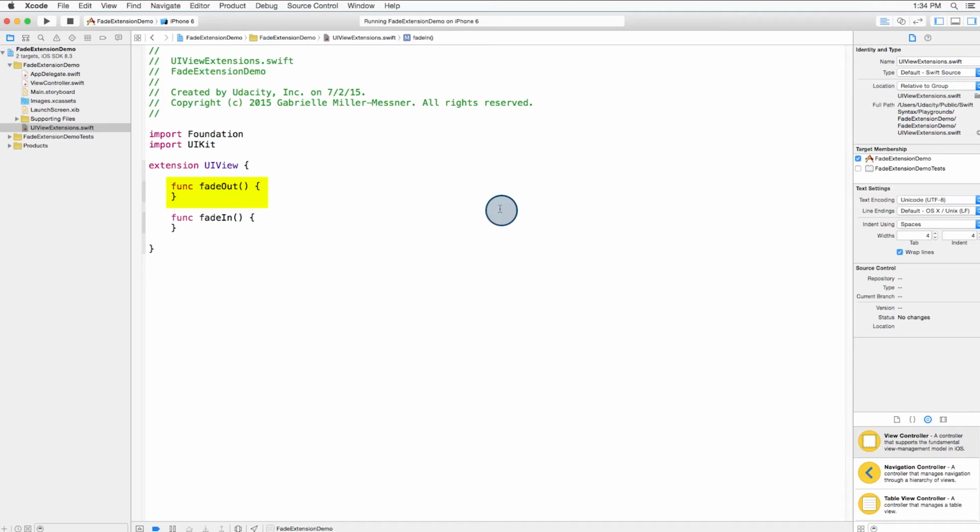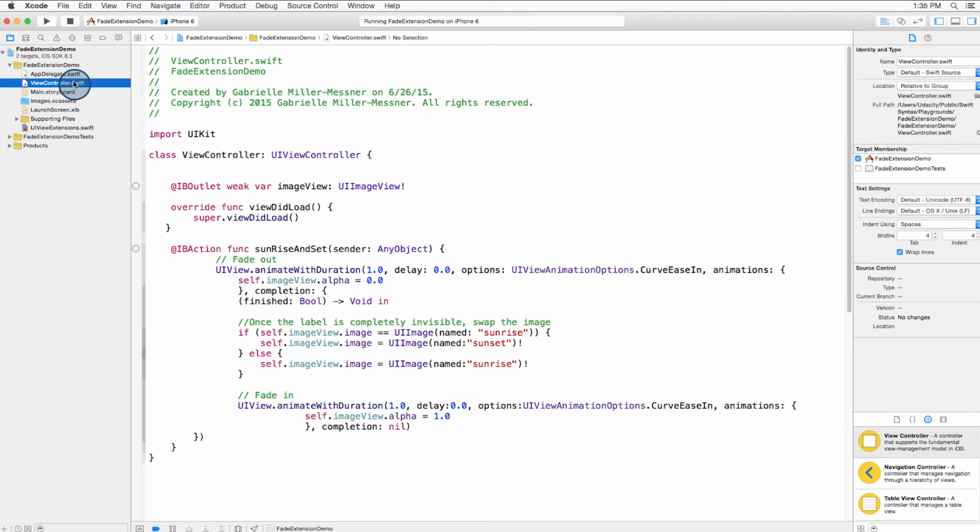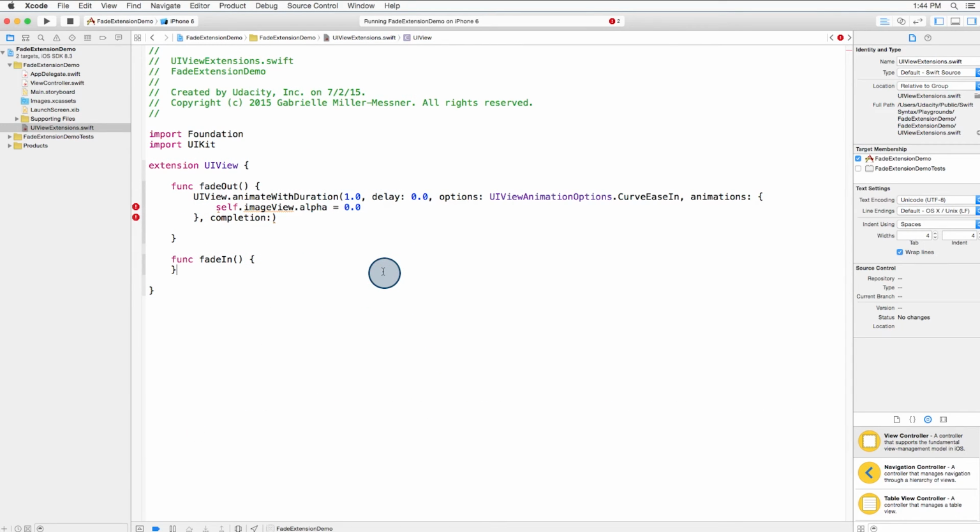Here in the fadeOut method, we just want to copy and paste some of the code from that sunriseAndSet method. So to do that, we go back to our ViewController.swift file, and then we want to copy this fadeOut code, this animateWithDuration code, up to but not including the completion block. Once you've got animateWithDuration pasted in, there are a couple snippets of code we need to edit. Here where it says self.imageView.alpha, we want to replace that with self.alpha. Because the object that's calling this code, self, is the object whose alpha needs to change.